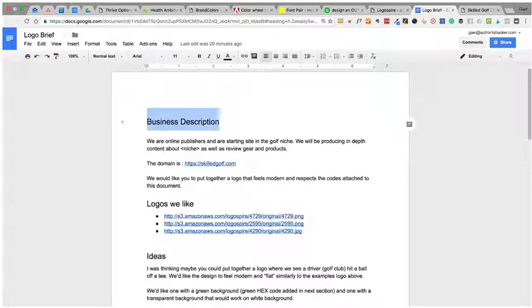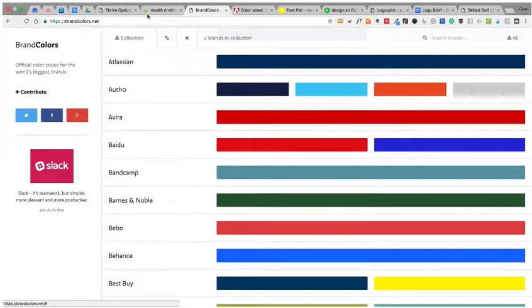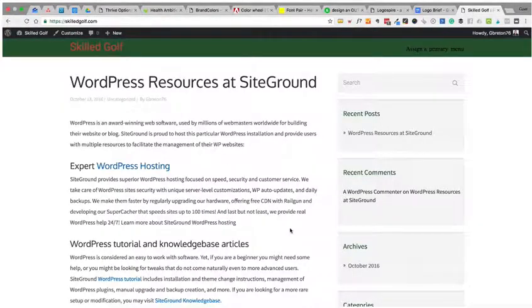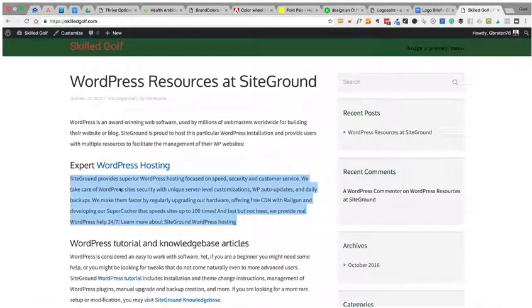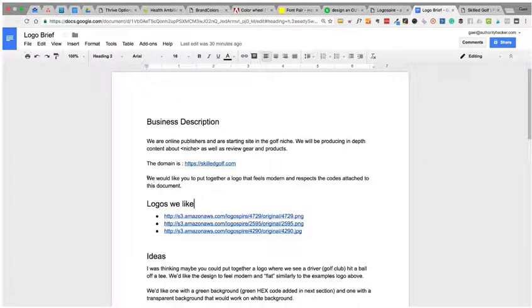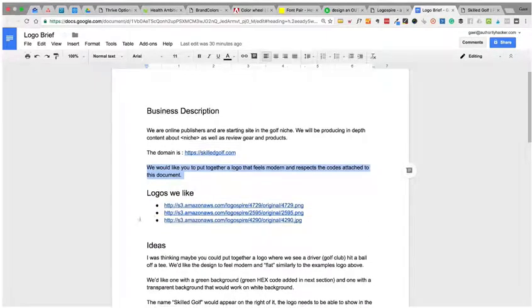So the first section of your logo brief is going to be the business description. Essentially, you just explain you are a content site that is going to do in-depth content plus reviews, and you give your domain so that he can actually check what you've done so far, which is this, and he can see your fonts, he can see the colors you're using, etc., and he can inspire himself from that. I like to put together modern logos, so that's why I said I would like a logo that feels modern and respects the codes attached to this document.